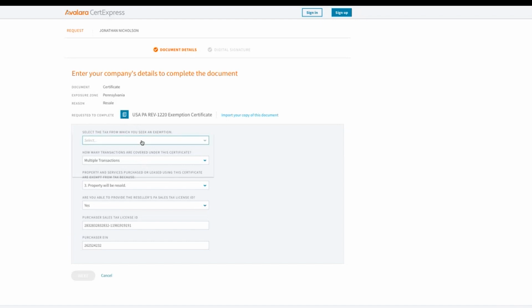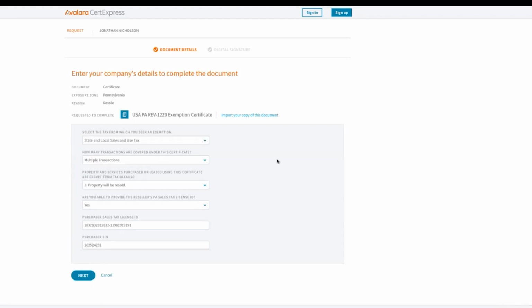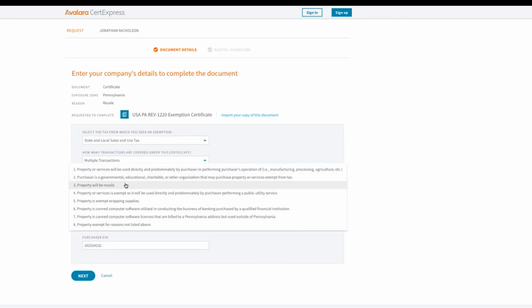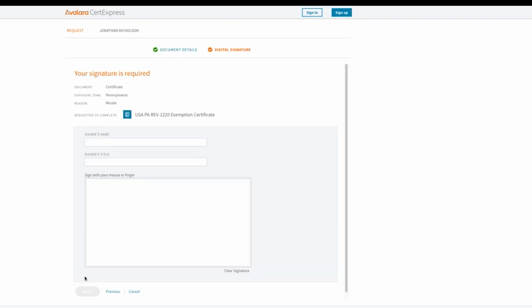So the sales tax you seek an exemption from, and let's say we are exempt from sales and local state tax, select that. Multiple transactions. Why do you need this sales tax exemption? Because the property will be resold, or any other of the reasons here. Are you able to provide the reseller's PA tax license ID? Yes. You have your license ID, your EIN, click on next. And here you type in your name, your title, sign with your finger, and then you can go ahead and submit your sales tax certificate.